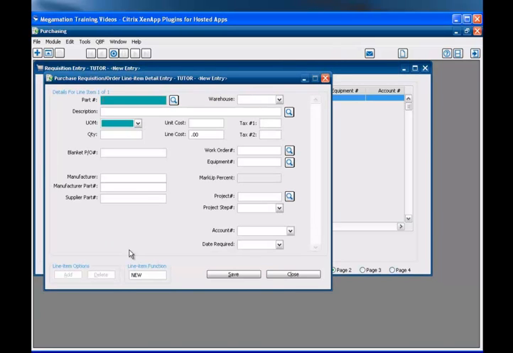Now again, you can either enter a stock item or a non-stock item. To order a non-stock item, which means not in the inventory module, type a short part number and a description in the part and description fields, and of course you have to give a unit of measure, quantity, unit cost, and so on.